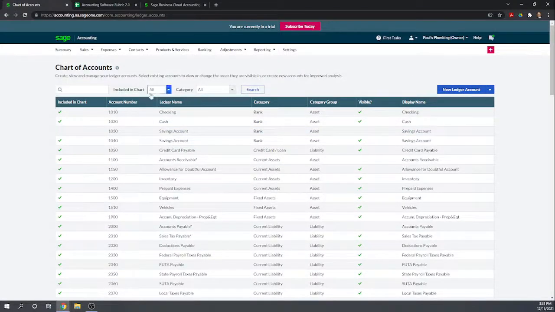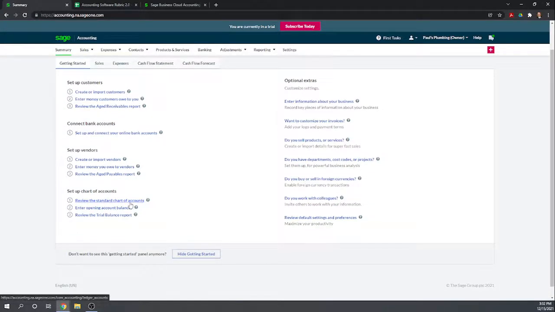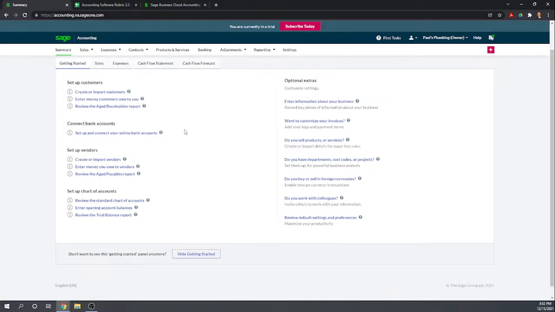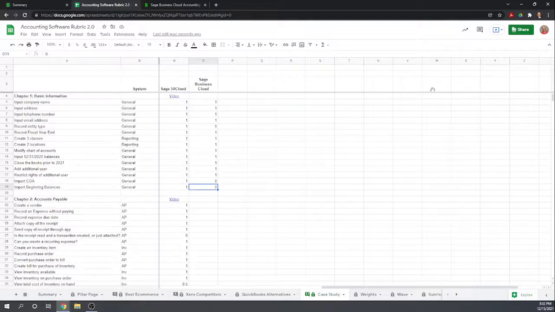Now I want to check one other place, which is under our summary tab. It gives us a list of things to do at our startup. Yeah, I'm not seeing any way to import the chart of accounts. Okay, so we are going to give that a 0 as well. Okay, and that's it for Chapter 1 of the Fit Small Business case study, dealing with the basic company information for Sage Business Cloud Accounting.